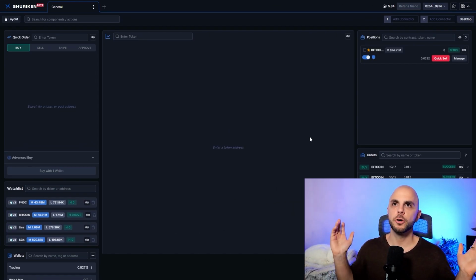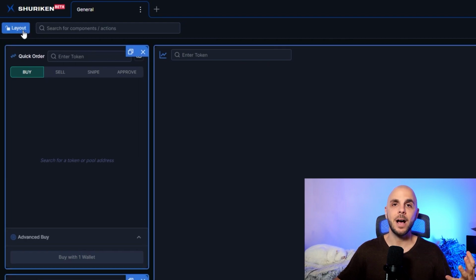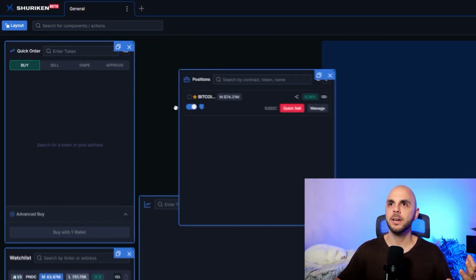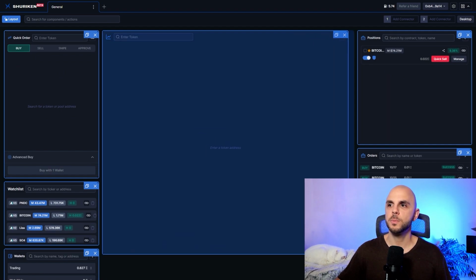So I just jumped over to my already set up version of Shuriken. Yours is going to be blank, but it doesn't matter because I'm going to show you how to use this tool from scratch. So this entire dashboard can be customized. You can do this by clicking the layout button in the top left, and now I could manipulate the entire dashboard, move things around, make things bigger, smaller, however I want.